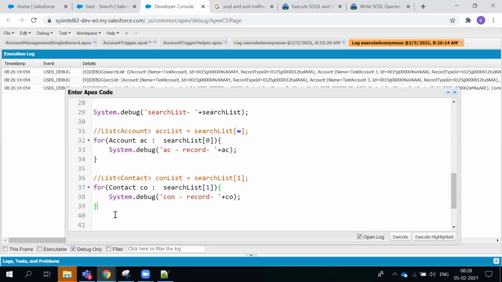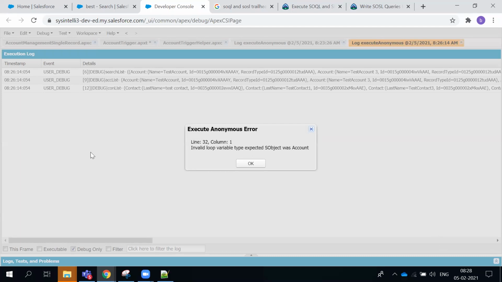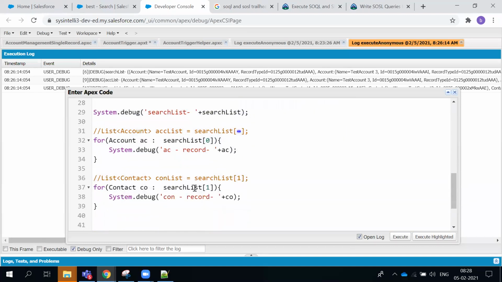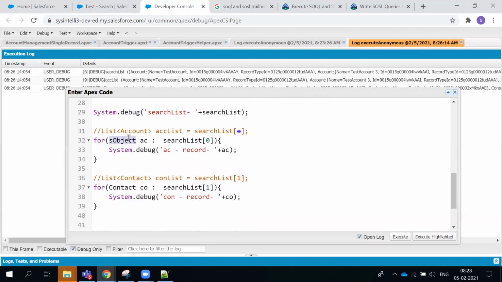What was the error that just came up? Let me check. Invalid operable expected. So they're expecting an SObject, because we queried here as an SObject. How can you put it in an account? That is their concern. No problem.